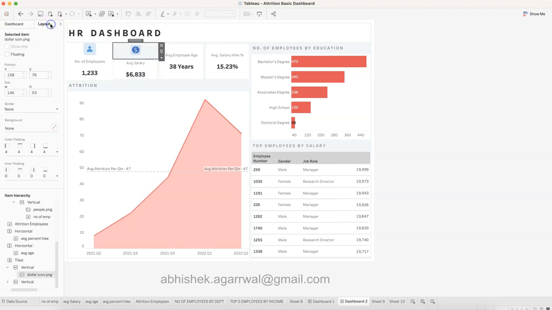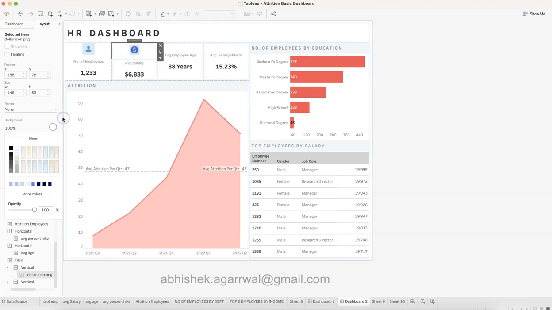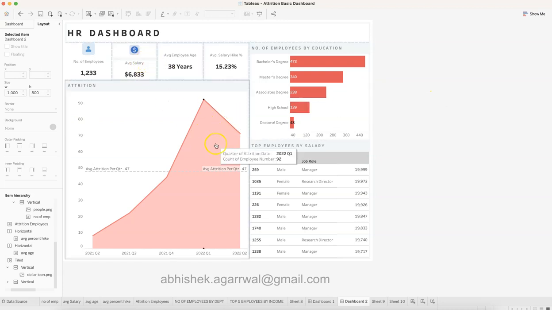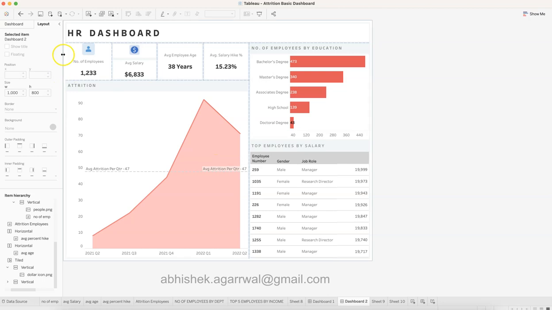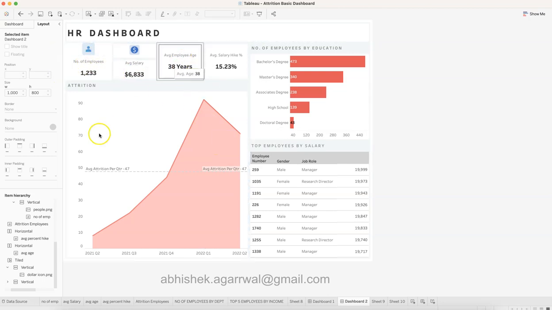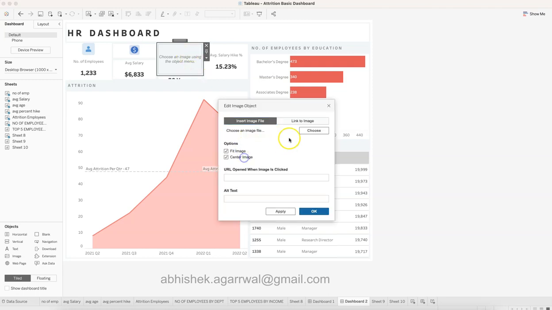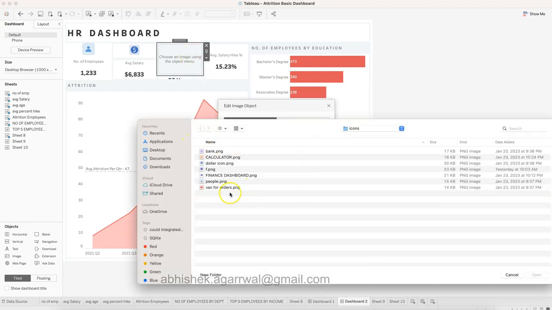Okay, again same thing, select this, change the white, and then you need to repeat the same steps for reducing this breakage. If you like the breakage, that's a different thing. If you don't like, then you know how to do that. And similarly, for average employee age, again you need to bring in like this, fit center image, choose image.